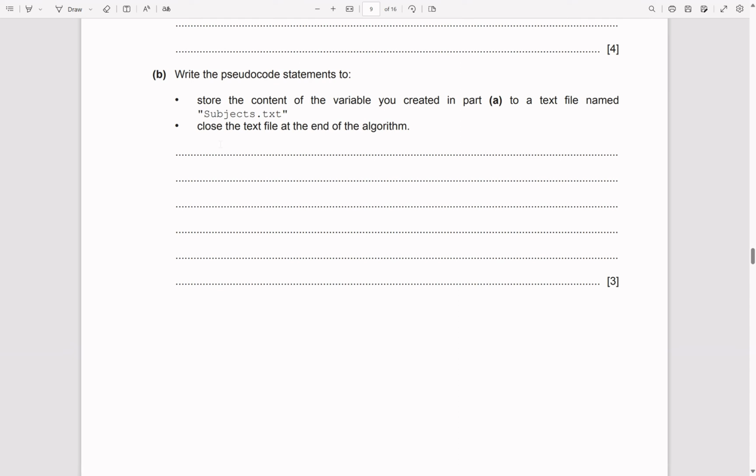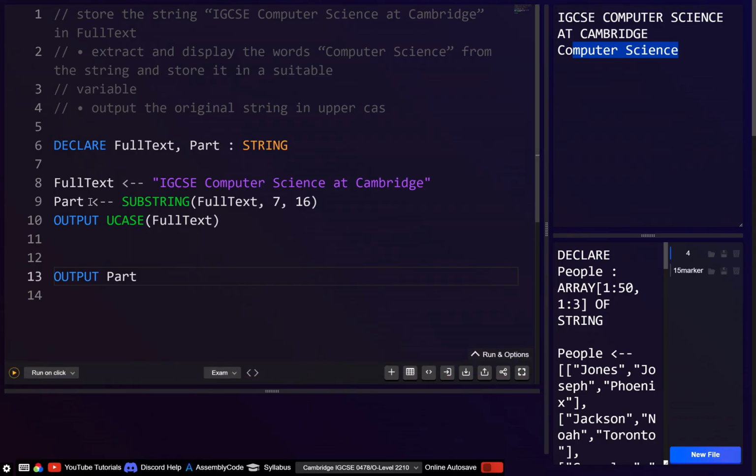Right, next one, we want to write the pseudocode statements to store the content of the variable you created in part A to a text file named subjects.txt, and then close the text file at the end of the algorithm. So effectively we're just writing this part to the subjects.txt file. Let's just do that.